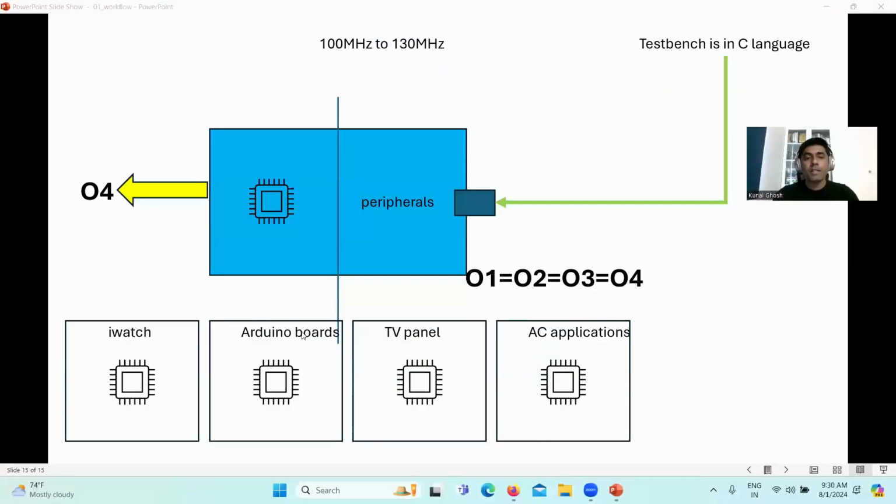So coming back, in applications like an Arduino board, we can easily plug in this particular chip, because Arduino needs about 25 to 30 megahertz or 50 megahertz of max frequency. TV panels. A TV panel has two sides. One is the side where you use the Wi-Fi, the internet side of it, and there's one side which doesn't operate at a very high frequency. So these chips can actually go into that area.